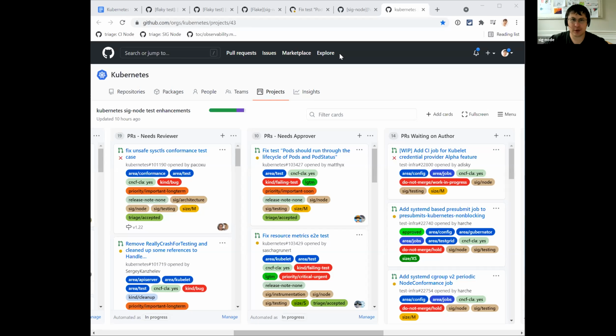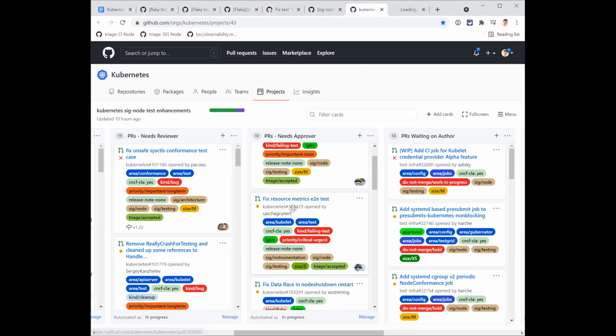Oh, interesting. Yeah, I will be interested to take a look, but I cannot approve. So can you pass the link in the chat? I think that's the fixed resource metrics end-to-end test. Yeah, the one second from the top and needs approver. Next one. No, I think it's a different one, but I will just copy paste the link. Sorry, that's the only one that I knew was urgent.